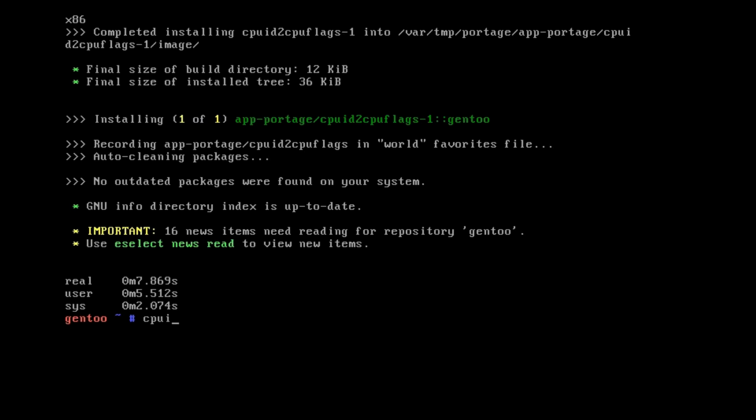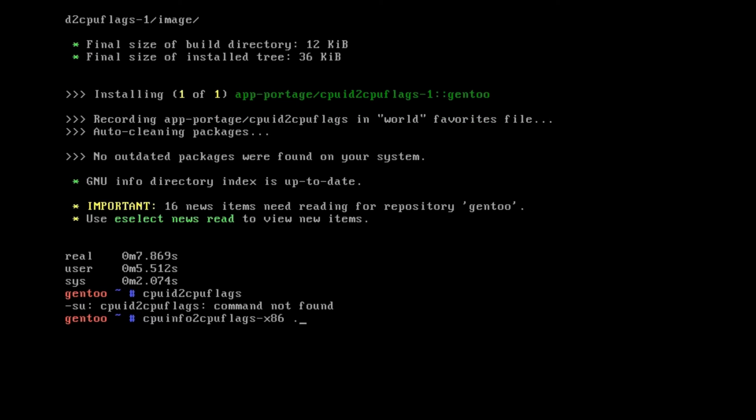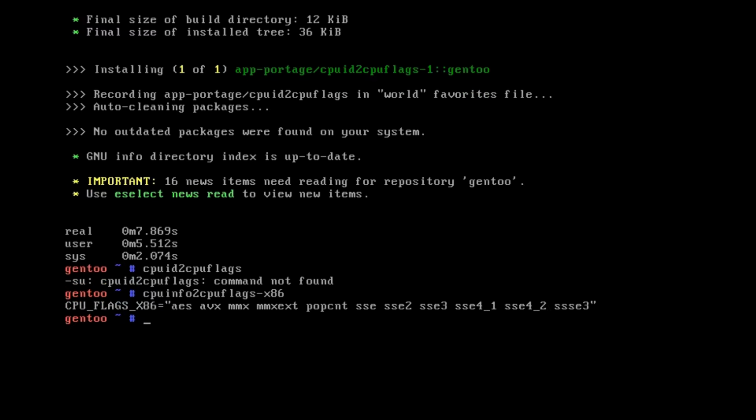So now we can type cpuid2cpuflags. Oh, -x86. I obviously did not keep good notes on this part. As I was getting later into this, I was probably getting forgetful to write things down. Okay, so anyways, we run cpuid2cpuflags -x86 and then enter. And this will give us the line that we want to add to our make.conf file. The best way to do this is to pipe it directly into there. Let's see.